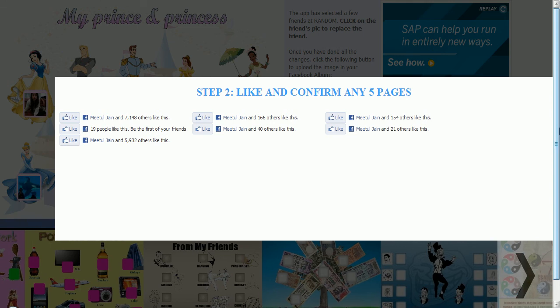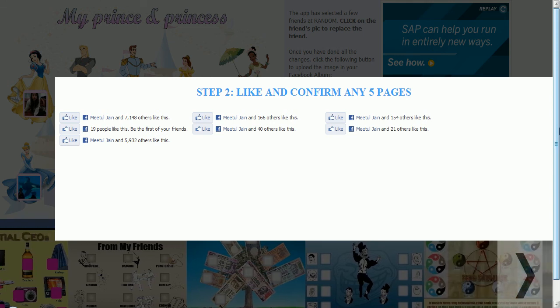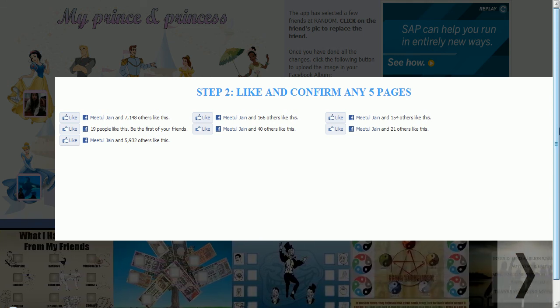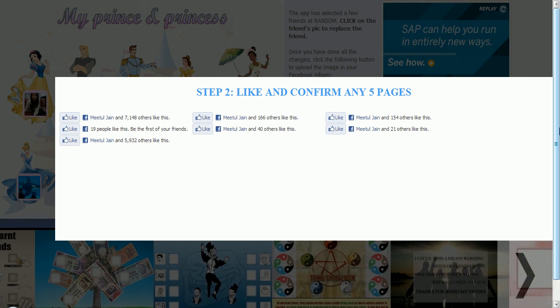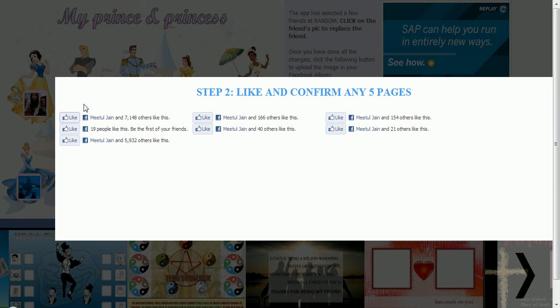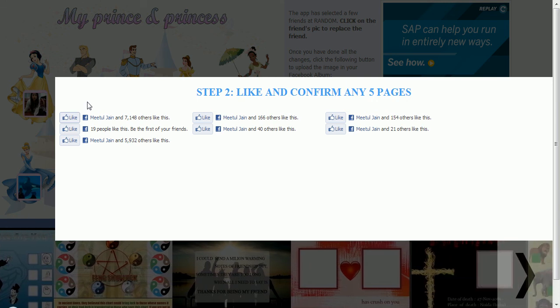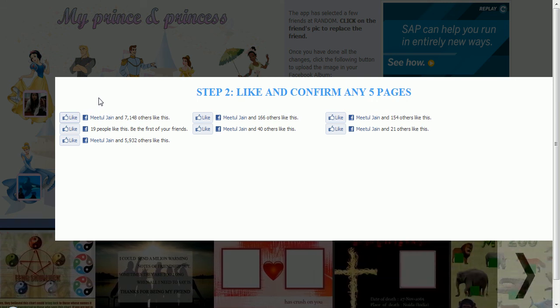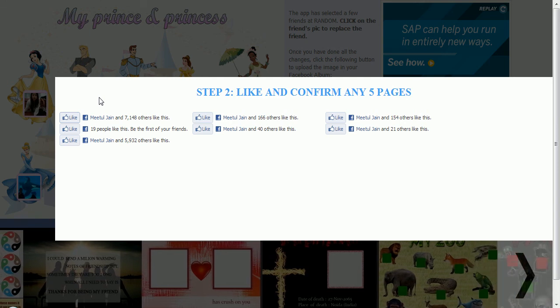After the user has clicked on the publish button, he is presented with this screen where he must like at least 5 pages to continue. While the user is liking these pages, he is unaware of the fact that the image has already been published on his wall and the friends he chose have already been tagged in.